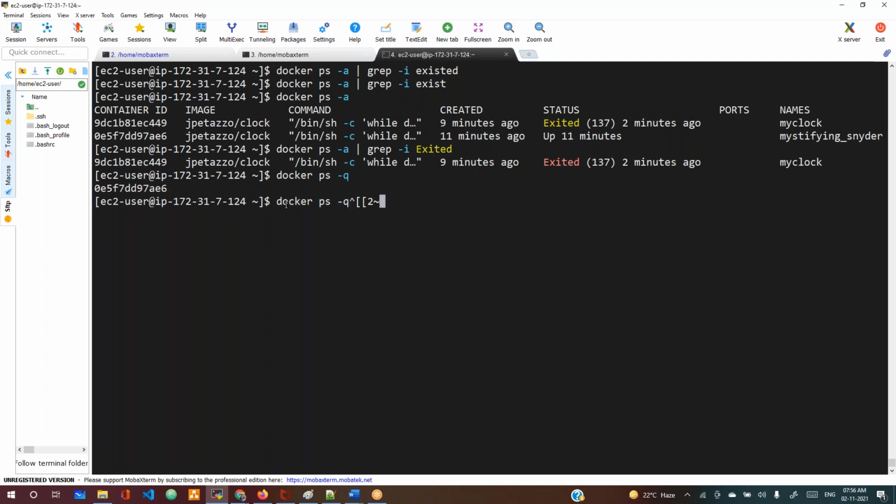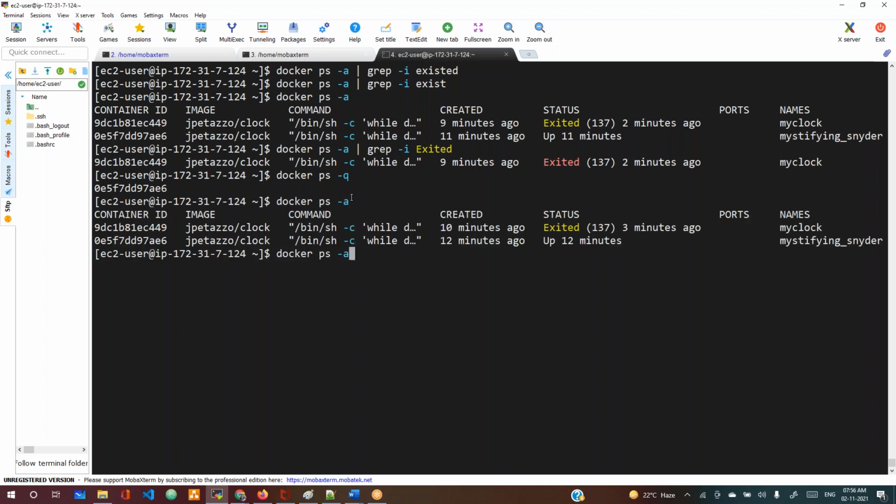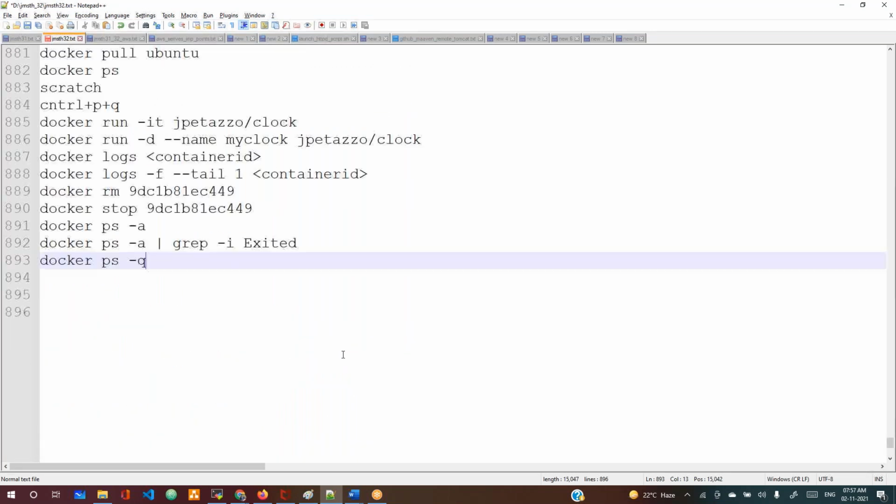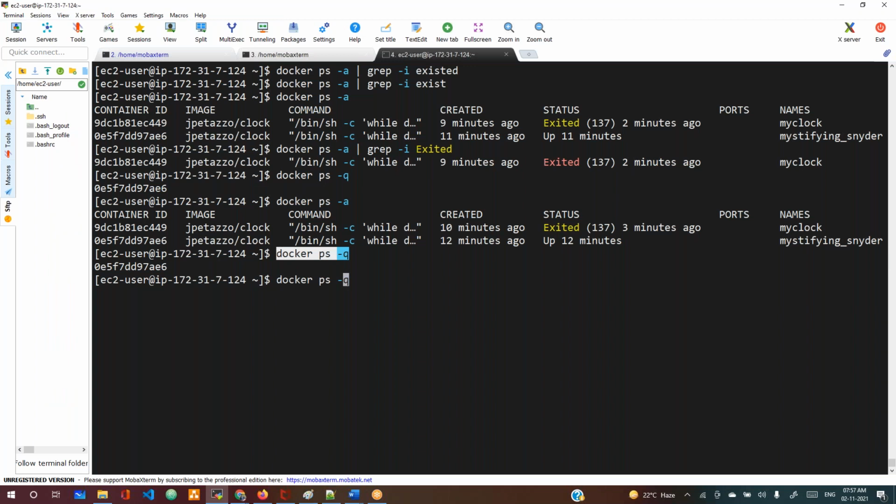We have this option directly. The q means only container IDs will be printed; we don't need awk. Yes, printing the first column is also an option, and that's good, but we already have this option here. Docker ps -q shows only running container IDs. If you want stopped container IDs too, just add one more a, and it will show both stopped and running containers.